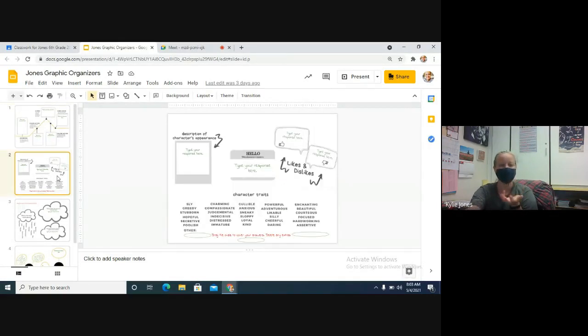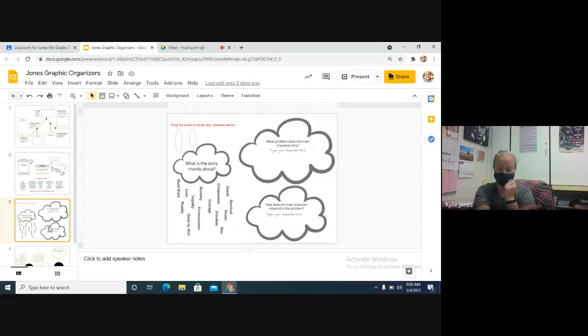Slide number 2 was about your main character. What's their name? What do they look like? What are their likes and dislikes? What are their character traits? Slide number 3 was what's the issue? What's the main idea of your story? What's the main problem that your character faces? How do they solve that problem?